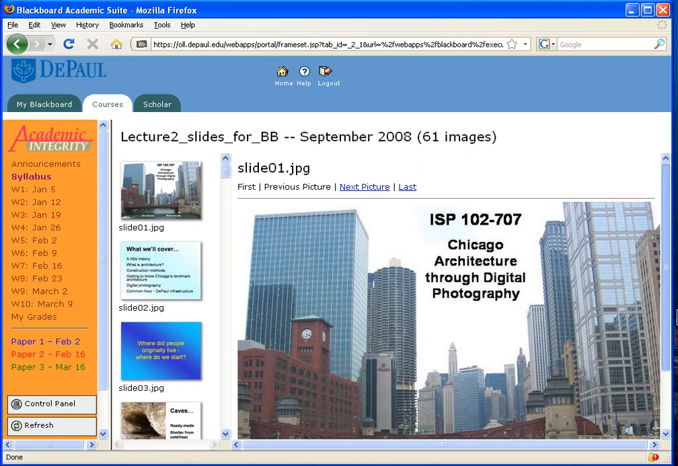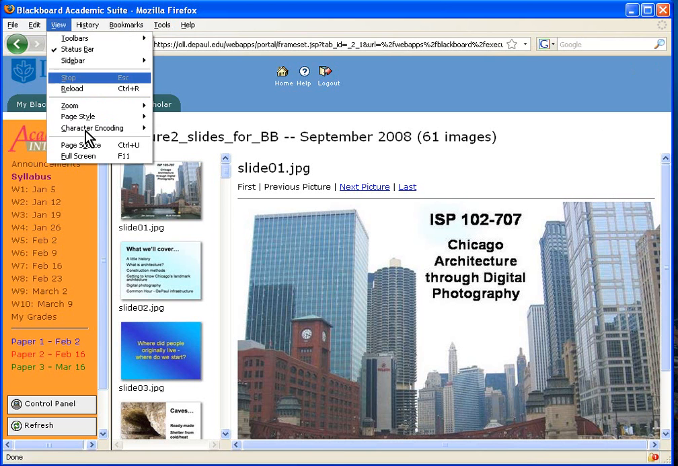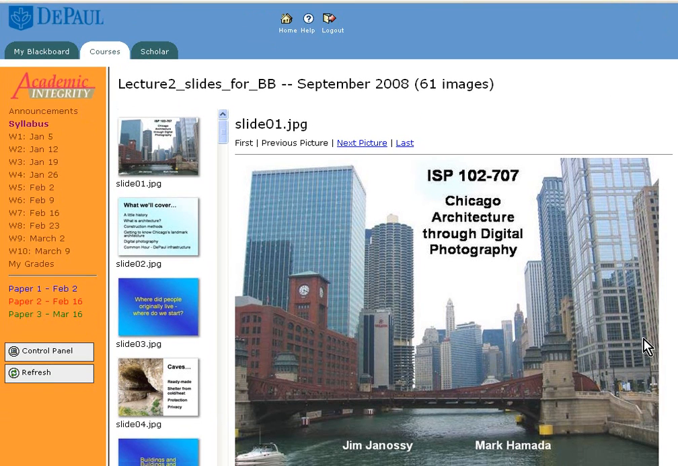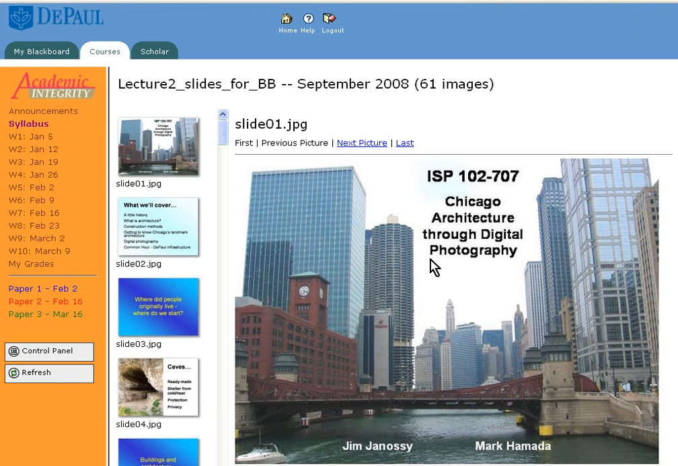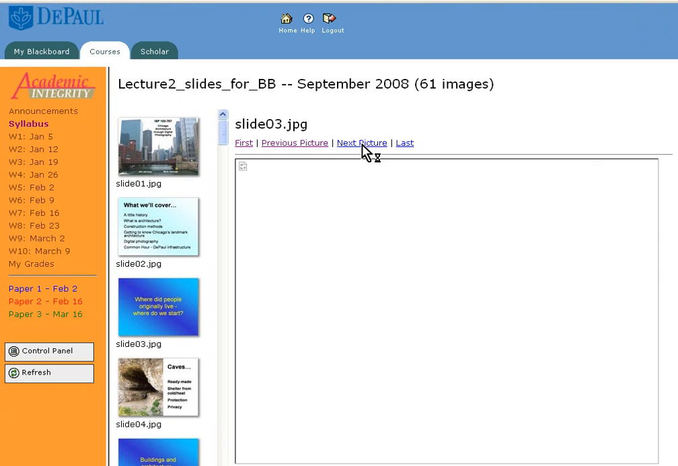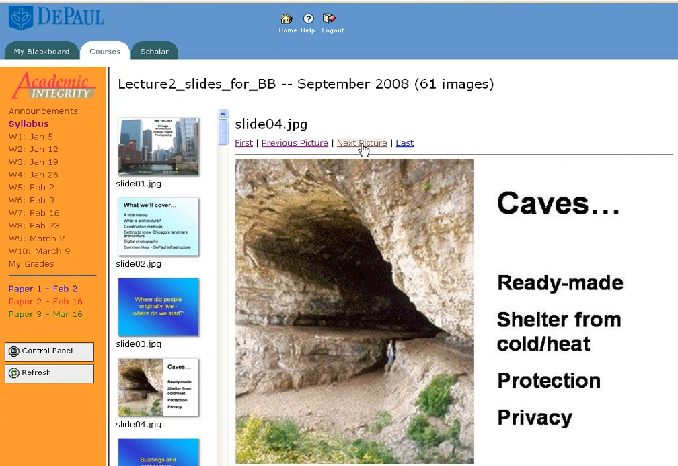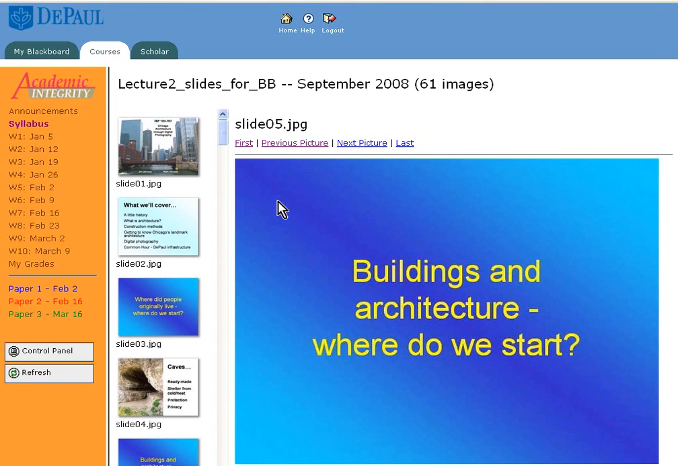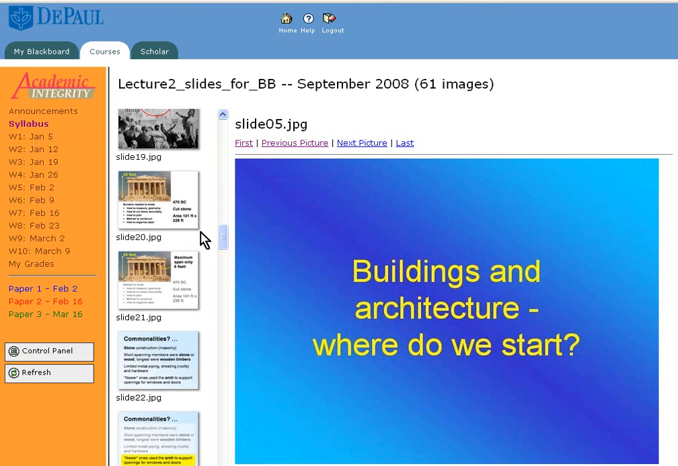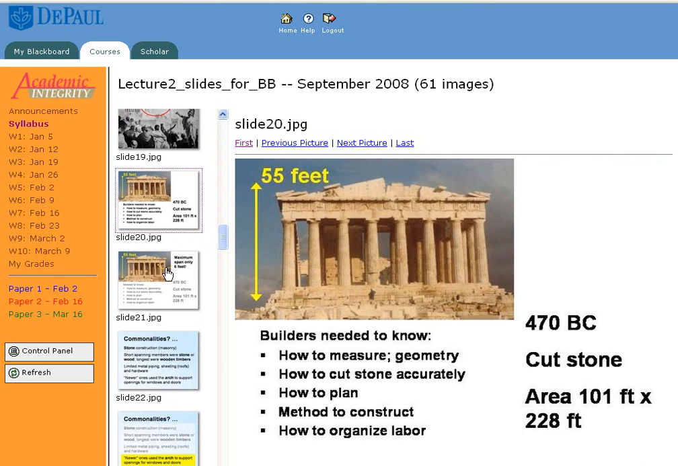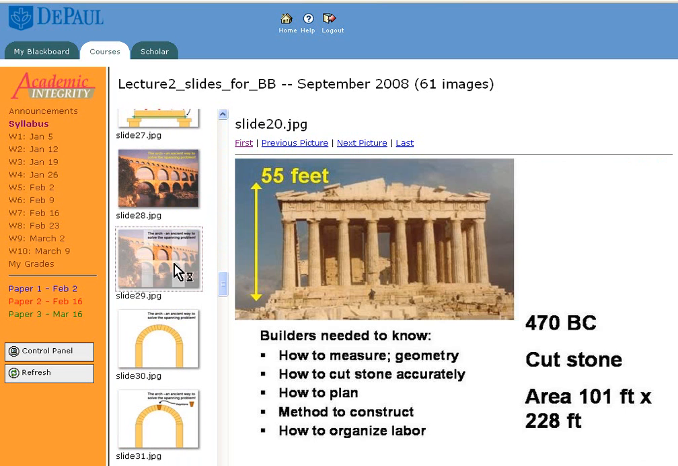This scroll is necessary because the slide is longer than the screen is deep. But with a small change here in the browser by going to View and Full Screen, I can overcome that, and the entire slide is presented. So if I click the next picture, I get the next slide. It comes up rather rapidly. I can scroll separately, the scroll bars, and use the thumbnails that are presented to go to any particular slide.